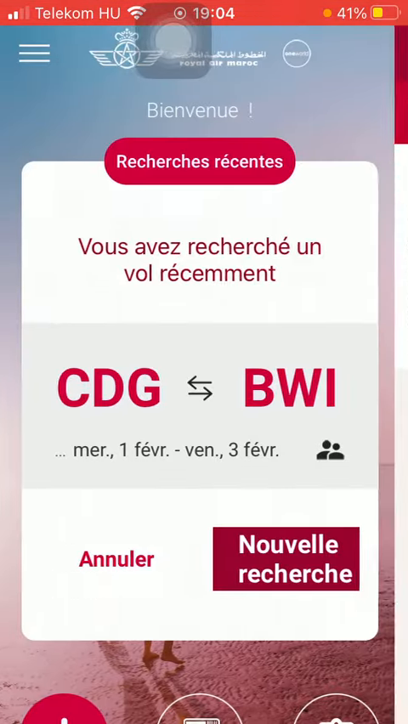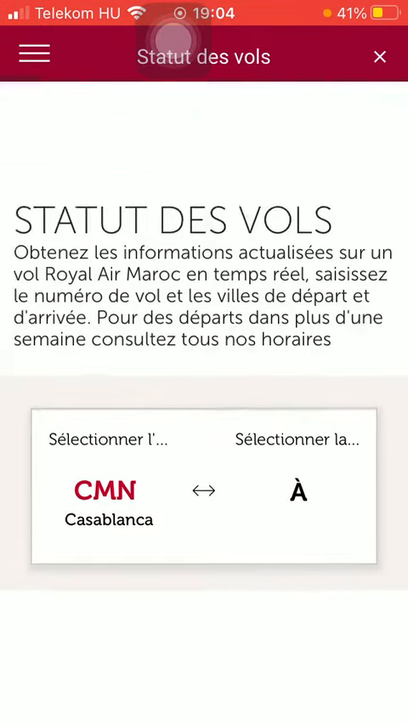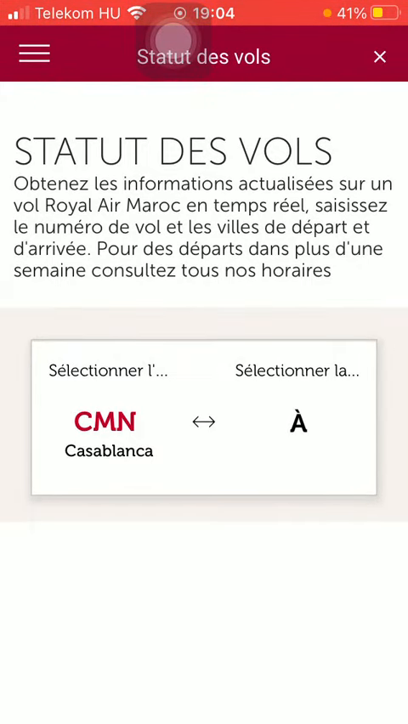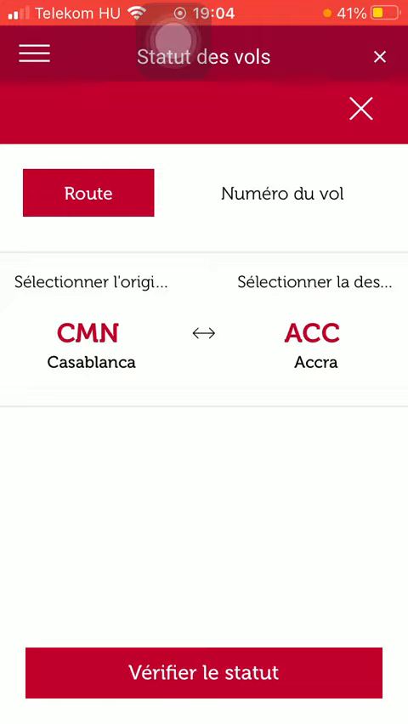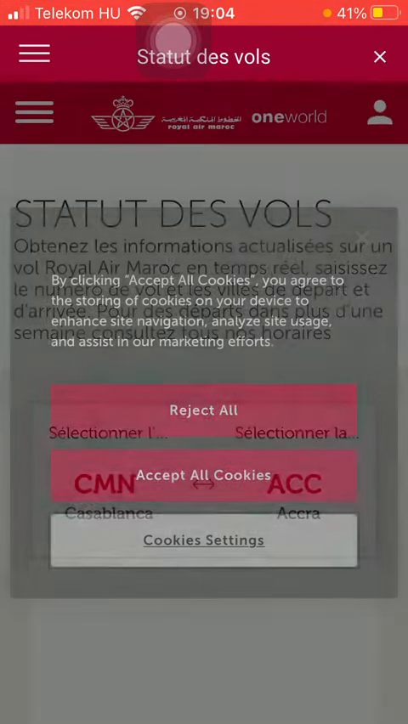And you can also check it out by the flight number as well.